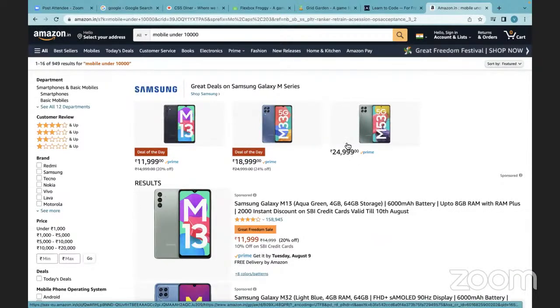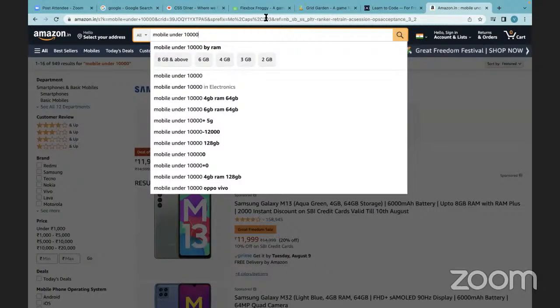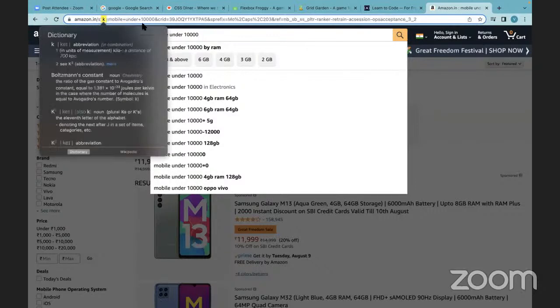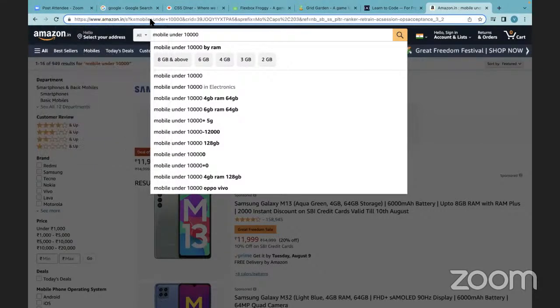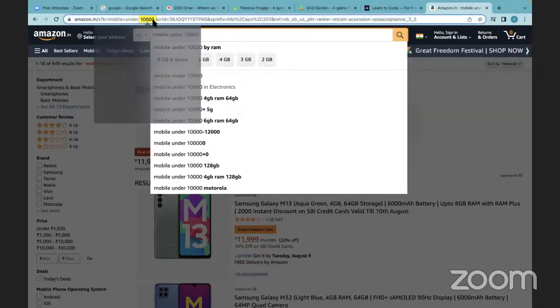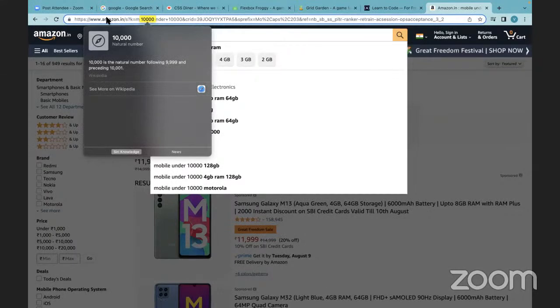So what happens is, from here, the request is getting processed. From here, you can see here, right? Mobile under 5,000. This is actually what we call a query parameter. This one is called a query parameter. Whatever I have entered over here is getting displayed in the URL.